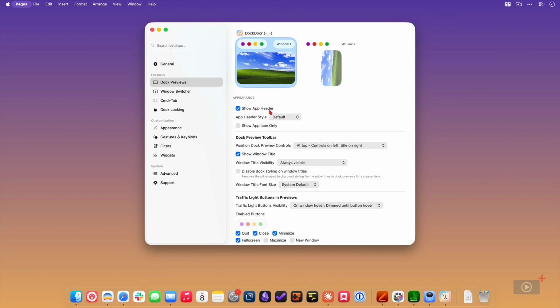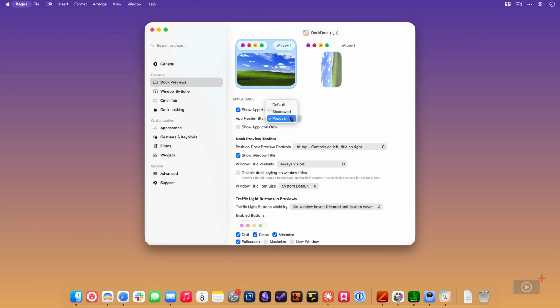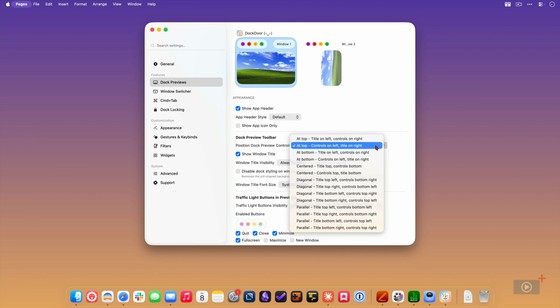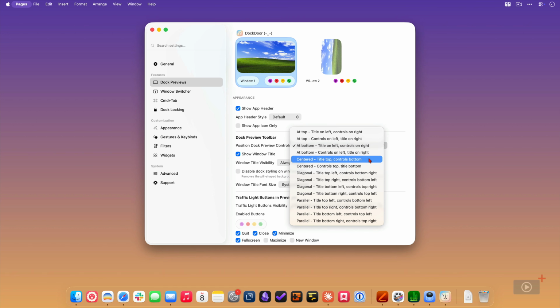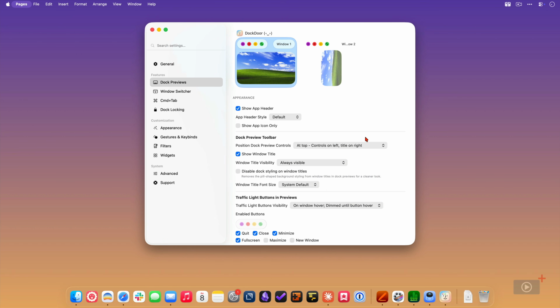You can change the style as well. You can have a shadowed effect, or you can have a popover one. I'm just going to keep it at the default. Then you can also choose where you want the traffic light controls and the title. Perhaps you prefer them to appear at the bottom, or maybe have them a little bit more centralized. There are loads of options here for you to suit whatever you need.